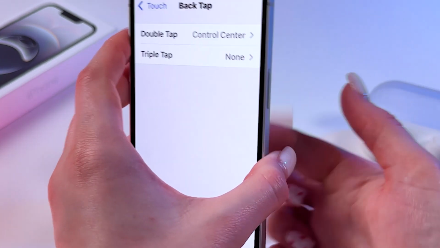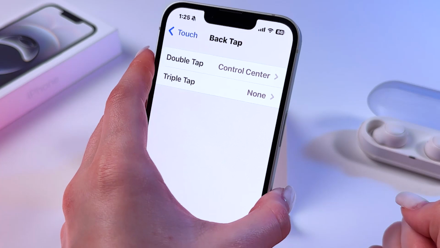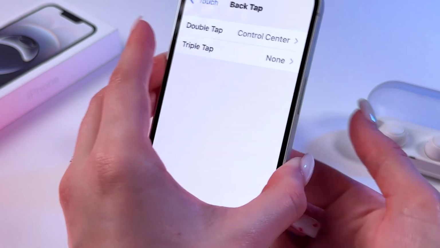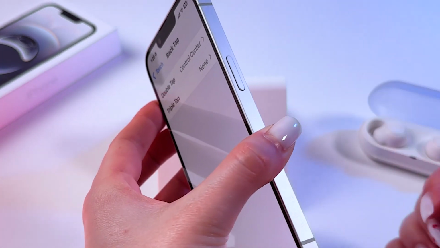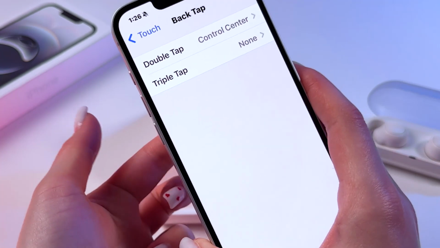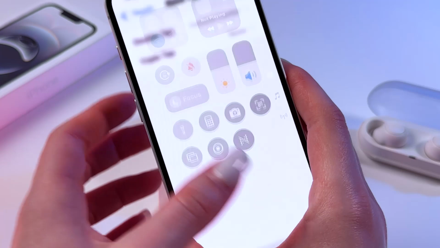Now we need to double tap back part of the phone to trigger Control Center, but sometimes the feature is lagging. So let's try this out again. I'm gonna double tap and yep, Control Center opens.